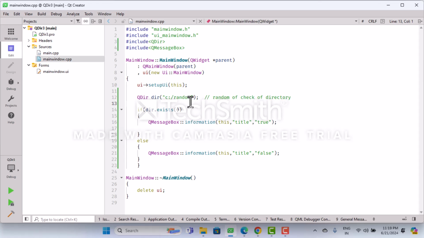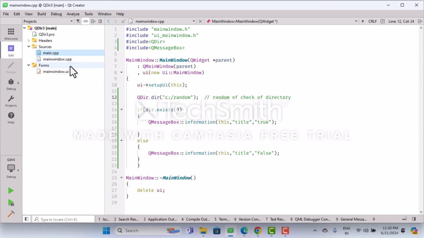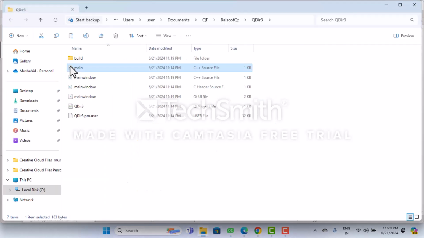So now let's check with some genuine path. I click on mainwindow.cpp and click on show in explorer, and then let's copy this path.